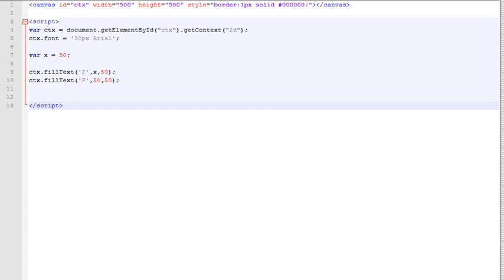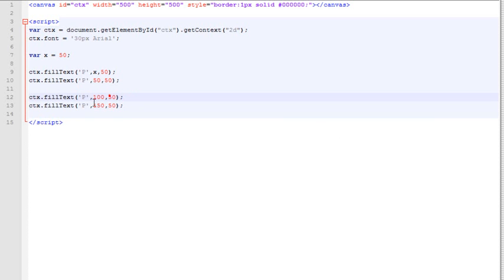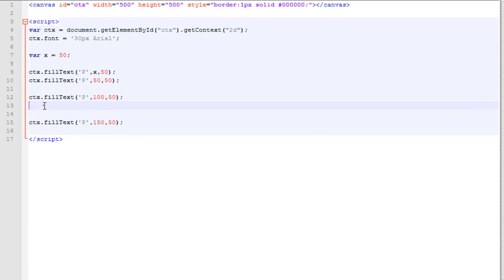We could also draw multiple letters at the same time. So for example, I will add those lines of code. So I will draw a P at 150, 50. And by using this X, for example, this line of code is exactly the same as X plus 50. So those two things are the same, and this would be exactly the same as 50 plus 50 plus 50.